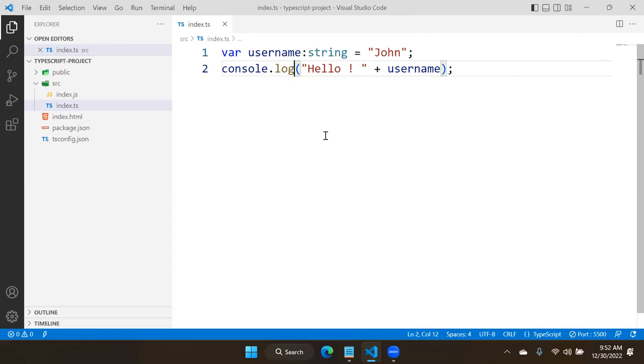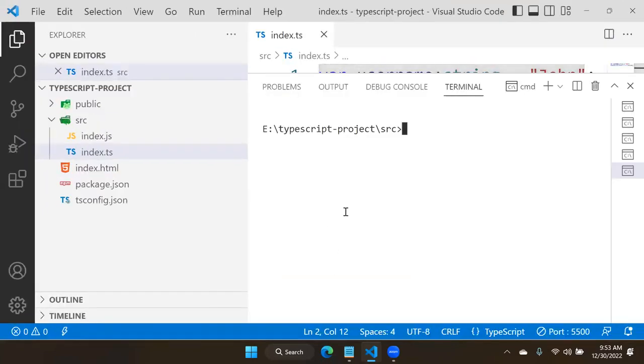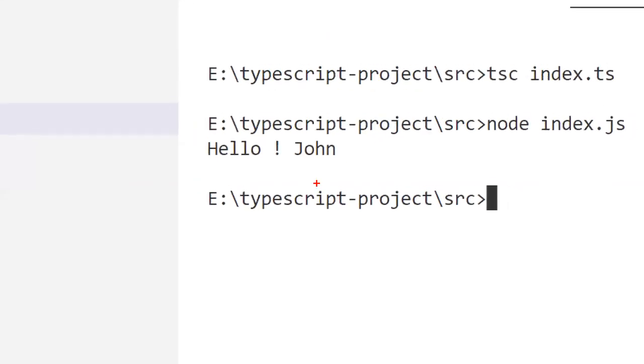Let's see. I will open the terminal now, and in the terminal we will run the command. We made some changes in TypeScript. Every time you make changes in TypeScript, you have to transcompile first. Transcompile means tsc index.ts. Then it will update the JavaScript file. After updating the JavaScript file, now node index.js. Now you can see the output comes here itself directly.